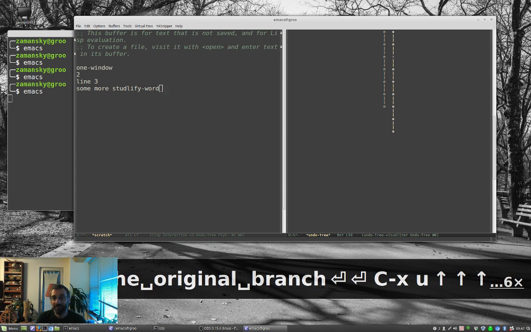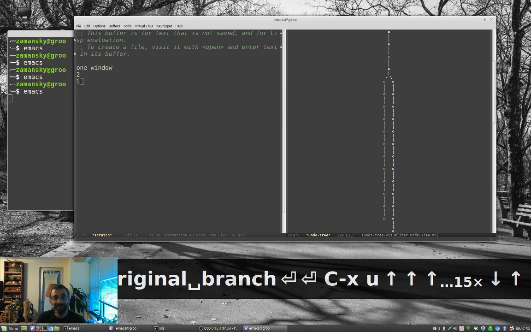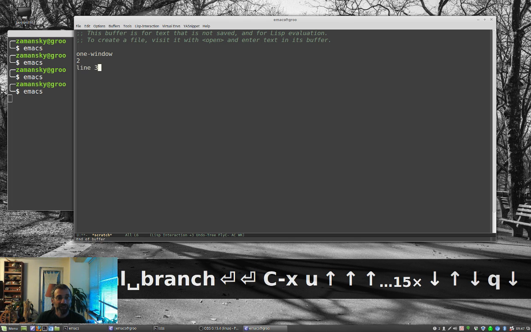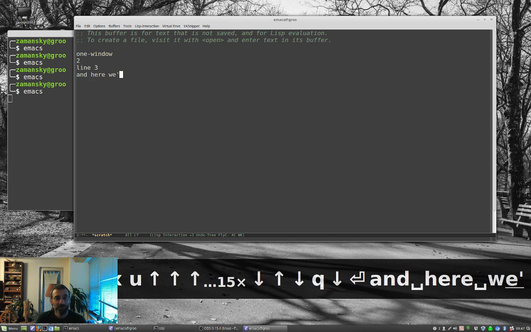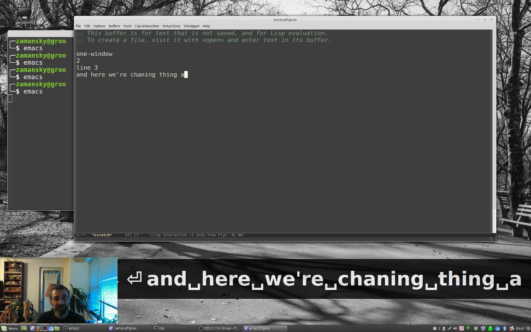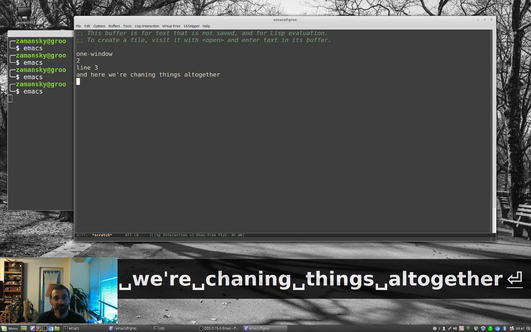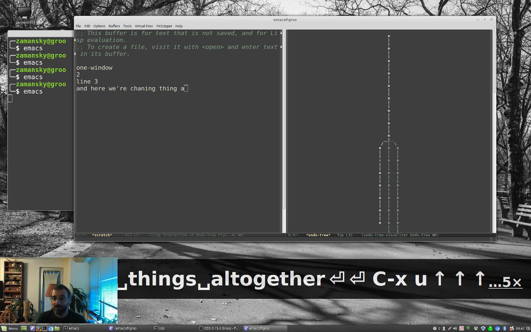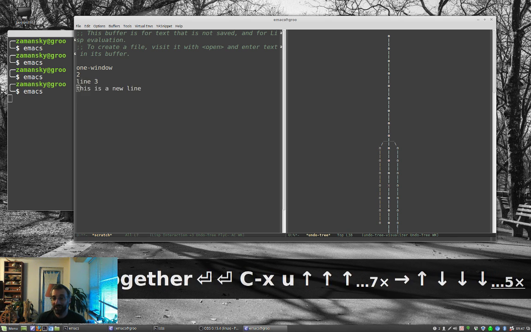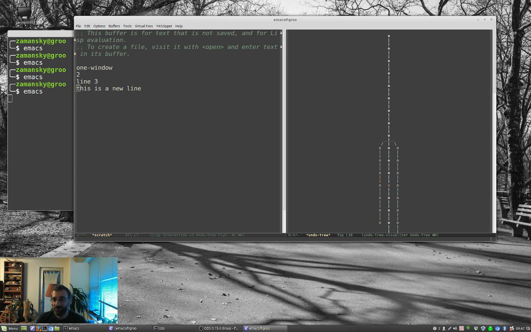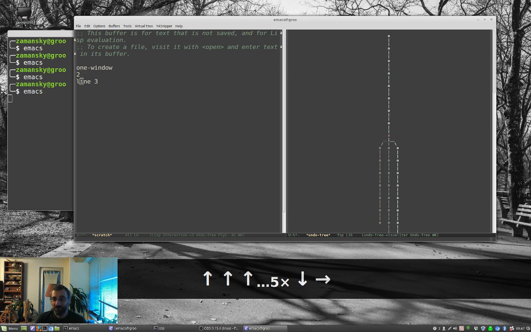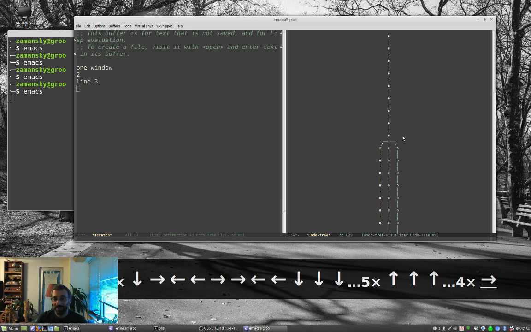Let's look at our new tree. Let's come all the way back up to here, and we'll say, and here we're changing things altogether. And so now we have three branches here. And of course, this can continue on. I'm just using the arrows for this. It's funny that I actually use Control-N and P for navigation, but for this I use arrows. But from this vertex here, we can choose which of the branches we want, and go up and down on it to whichever we want.